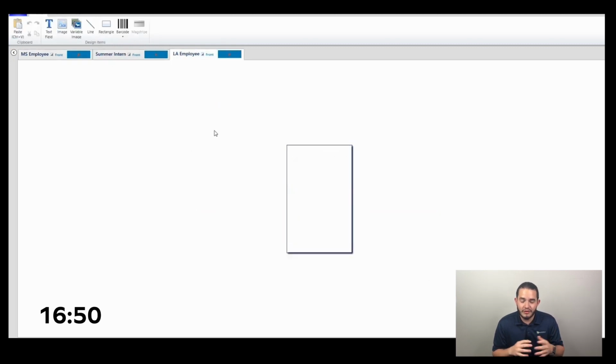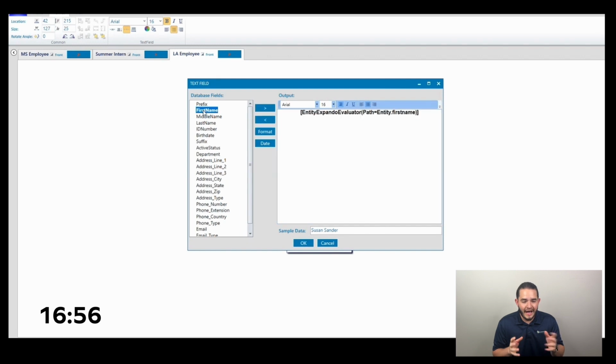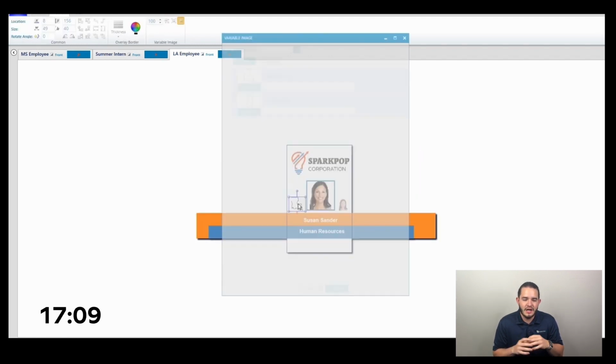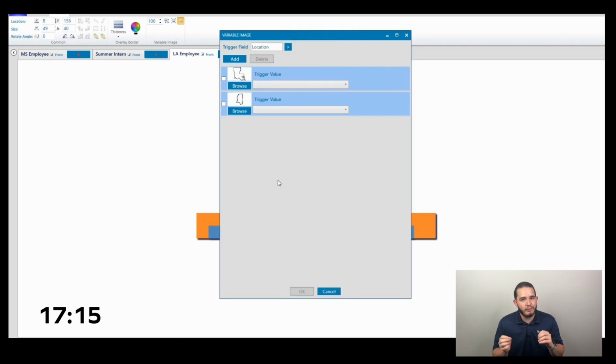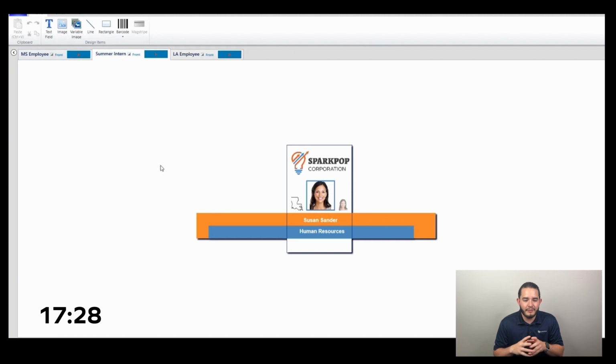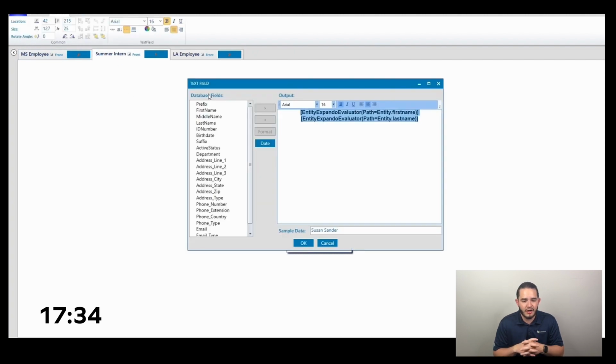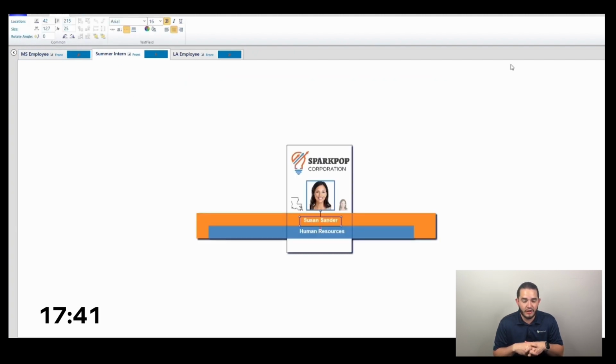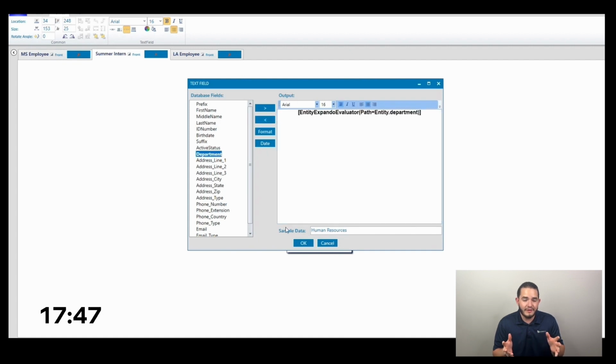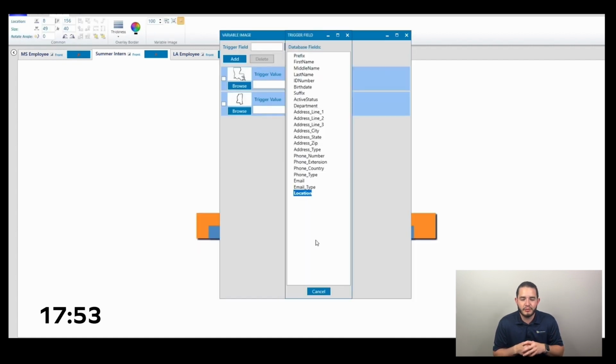So here we're doing the same thing as we did before, copying and pasting some of the designs from the previous badge, but also making sure that it's all properly routed in terms of the first name and last name, and also that it's going to populate the correct image in your trigger values there for the variable images. Now that they've all been saved, we can go ahead and create the print rules.